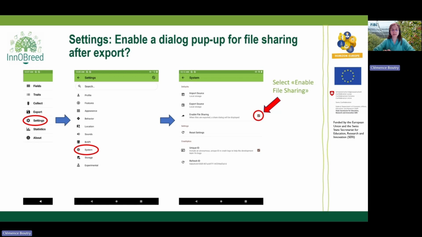You can also in the settings tick the option Enable File Sharing. This means every time you export, a dialog pop-up for file sharing will pop up. And you can, for example, say, okay, I want to just send the data to my email. This is the easiest for me, or any other options you want.